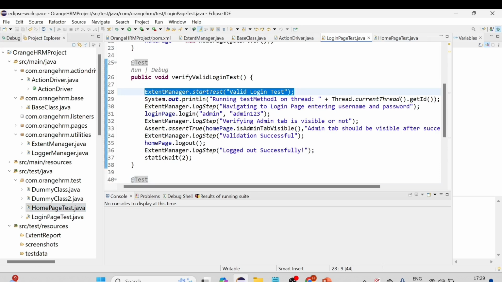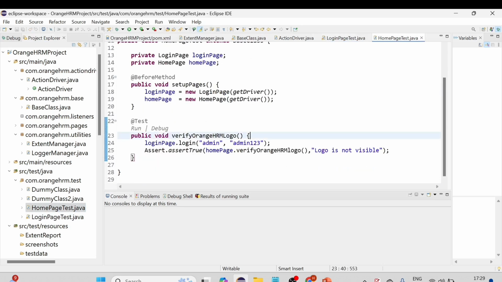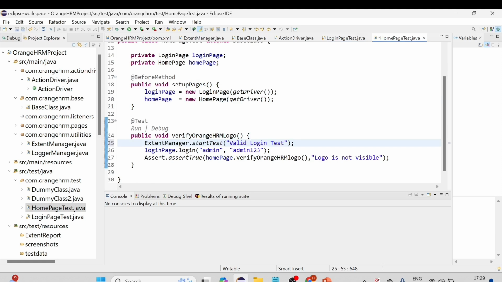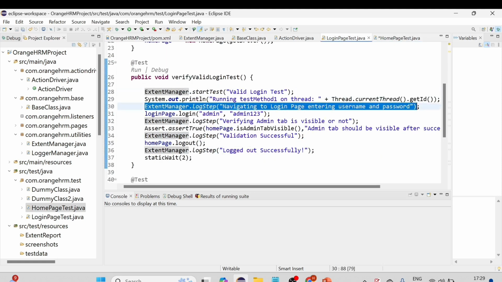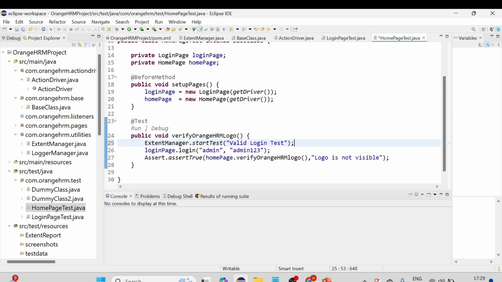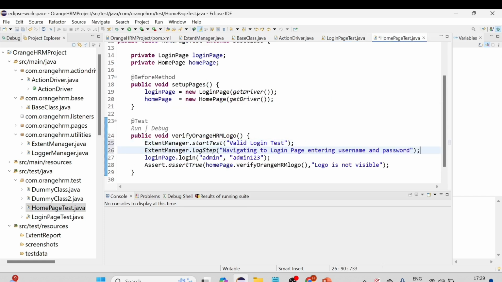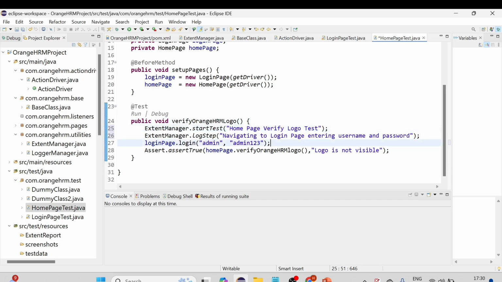We'll call the start test from the beginning, right? And entering username and password, we can also copy like this. And here, valid login test, so we can say home page logo test, verify logo test. Entering username and password, and the assert message is logo is not visible.